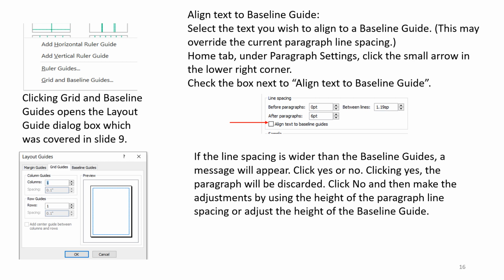Select the text you wish to align to a baseline. This may override the current paragraph line spacing. Home tab, under Paragraph Settings, click the small arrow in the lower right corner. Check the box next to Align Text to Baseline Guide.